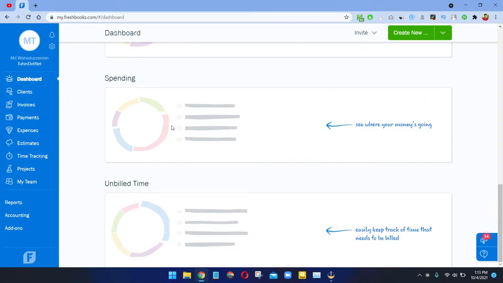Unbilled time, so you can easily see the statistics of unbilled time that's tracked by the users or by the clients, or by yourself, I mean yourself or any other employees.